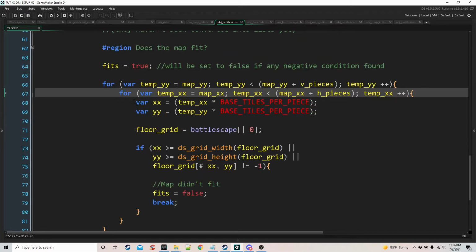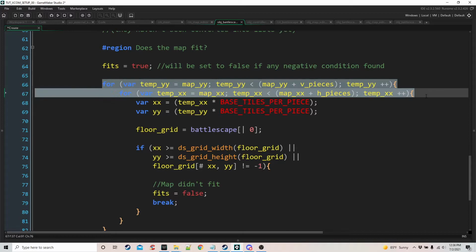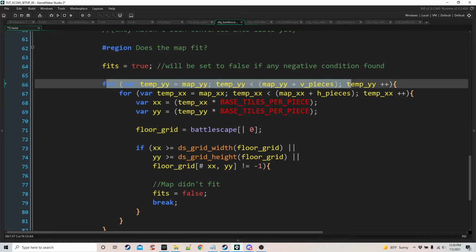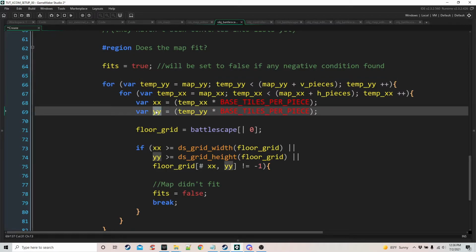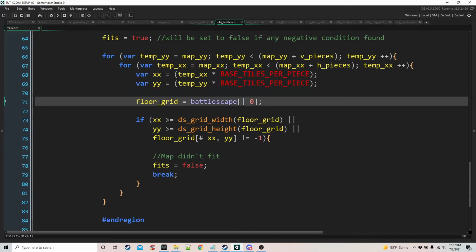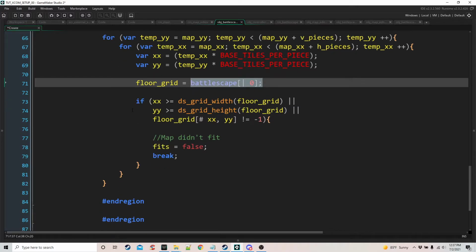So anyway, we have to convert these coordinates into coordinates for our map, because our actual floor grid goes from 0 to 49. This is only ever going to go from 0 to 5 or 0 to 4. So anyway, XX and YY could be anywhere from 0 to 49. Well, that's not true really, actually. It's going to be 0, 10, 30 or 40 for these variables. Grab the floor grid from our Battlescape.